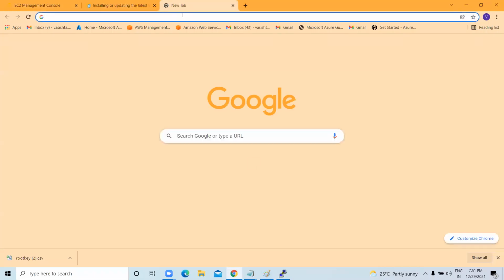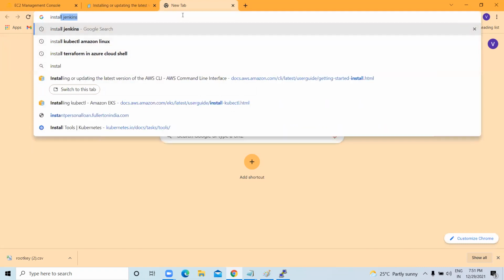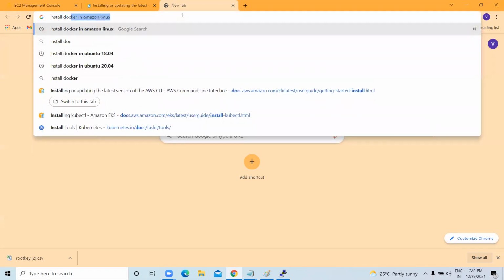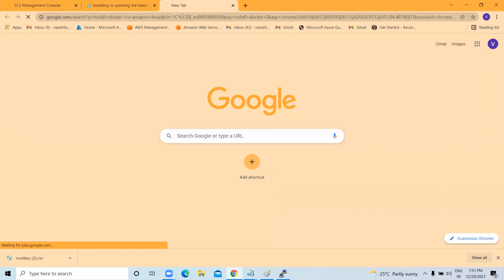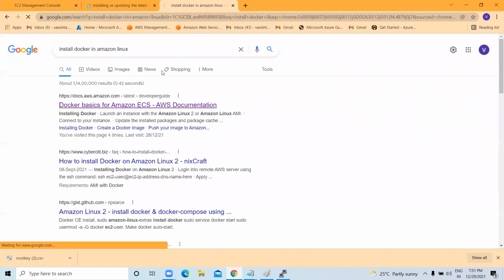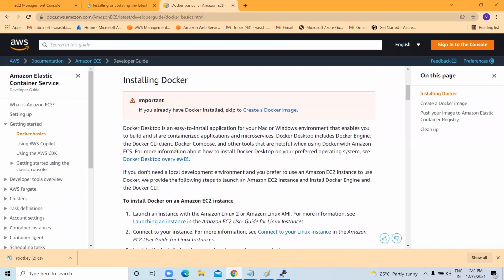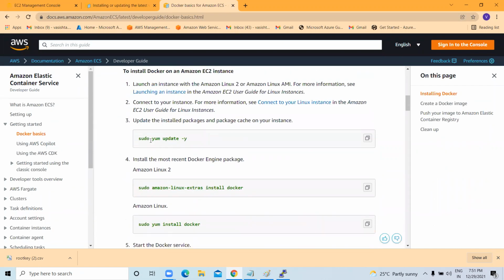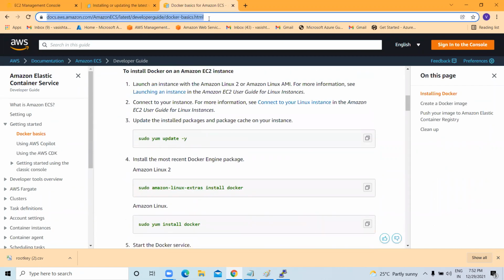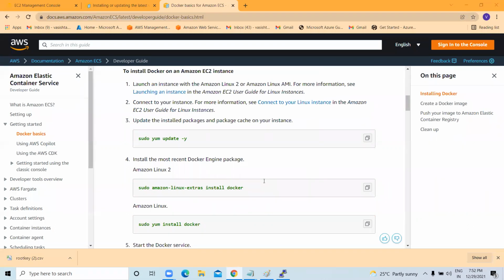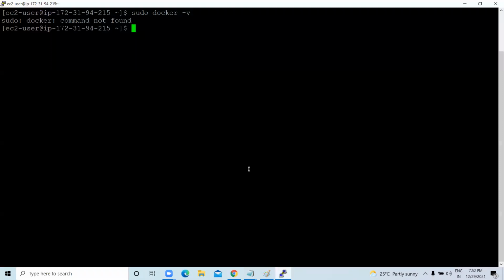So AWS CLI is successfully installed. Now let's try to install Docker in Amazon Linux. These are the commands to install Docker on a Linux operating system. I will share this link also, so you can make a note in your notepad for installing Docker. First copy this command, paste it and press enter in the Linux operating system.